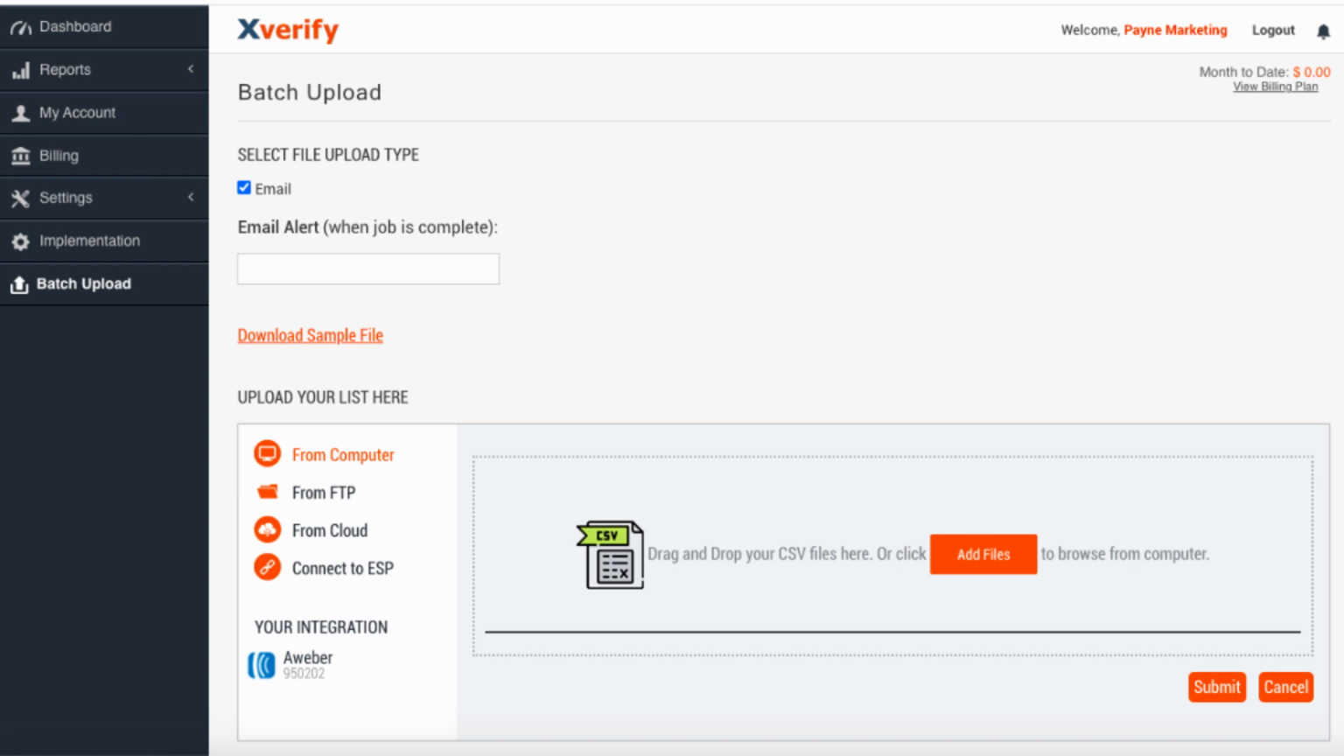Now, there are lots of different services out there. The one that I tend to use is called X-Verify. We're inside of the dashboard now. And it's basically pay as you go, so you don't have to have any ongoing recurring billing. You only pay when you use it. So I'm inside of my X-Verify account and I've already connected this to my Aweber.